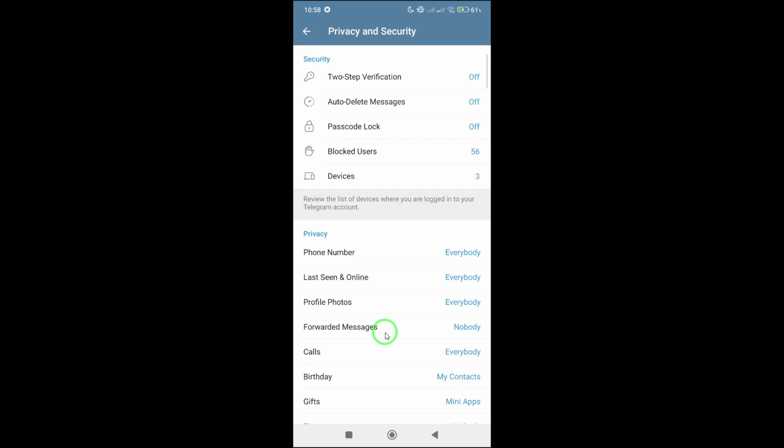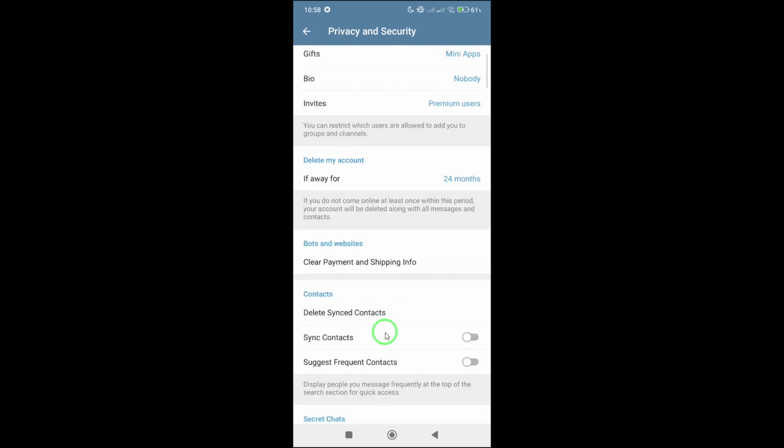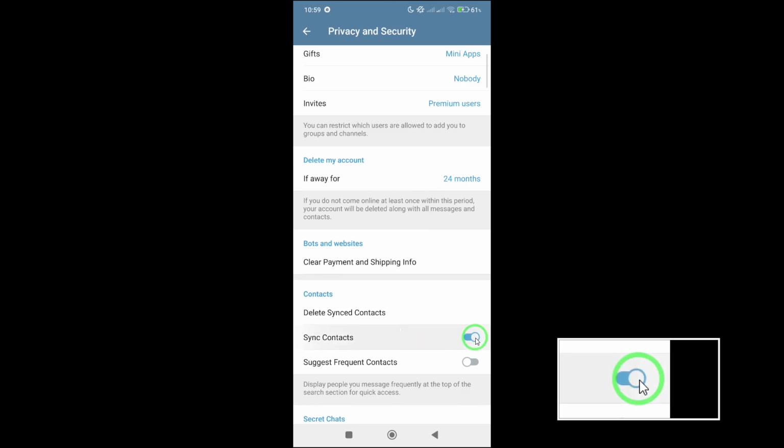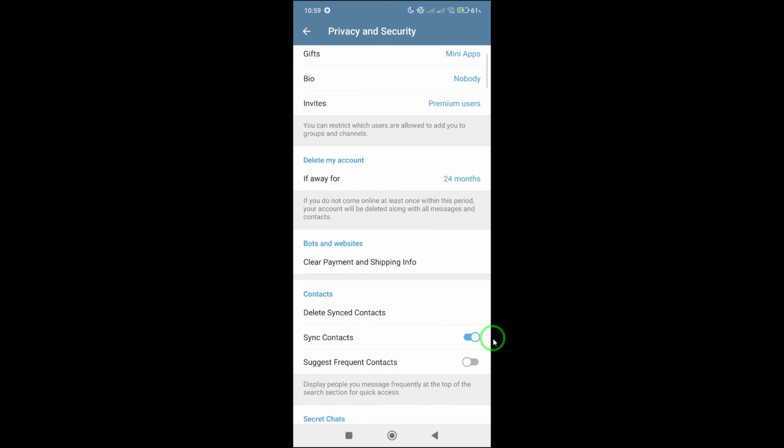Now scroll down until you find the option called Sync Contacts. If the toggle switch next to it is turned off, tap it once to turn it on. The switch should move to the right, and you'll usually see it change color to confirm that contact syncing is now enabled.